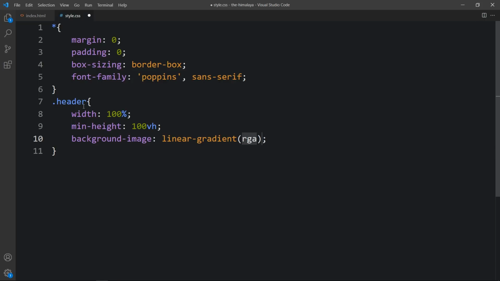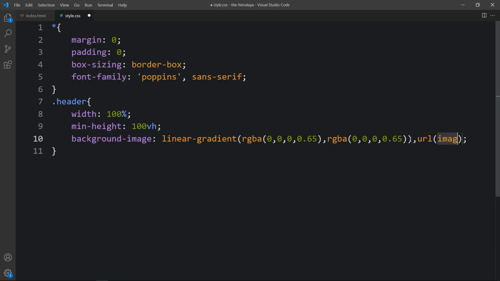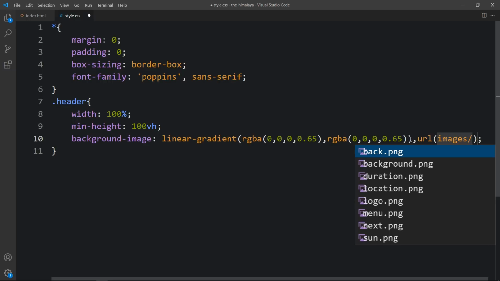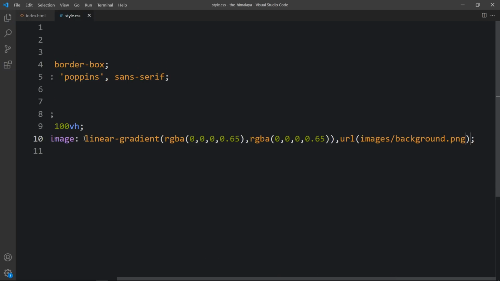So the first color will be RGBA, so this is the first color code. Let's duplicate it, and after that we will add the image that we want to display in the background. So here we will add URL, write the images file path. So it is in images folder, file name is background.png, like this.